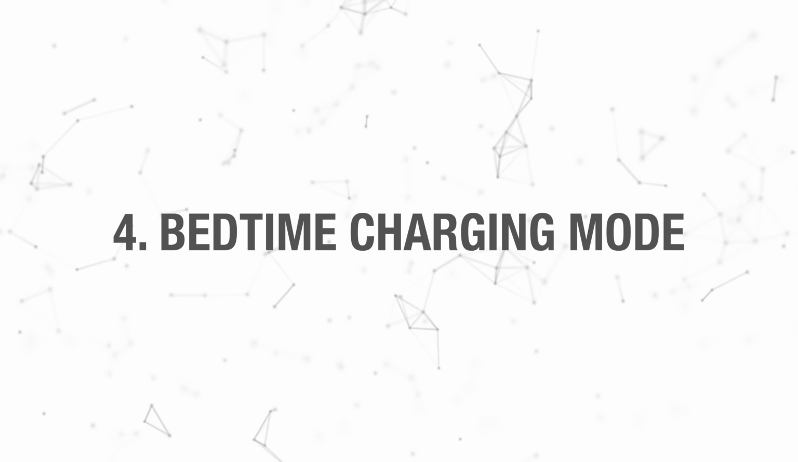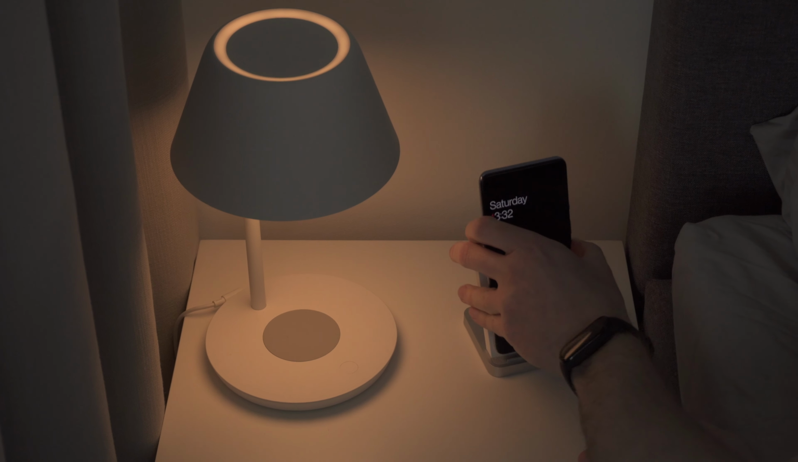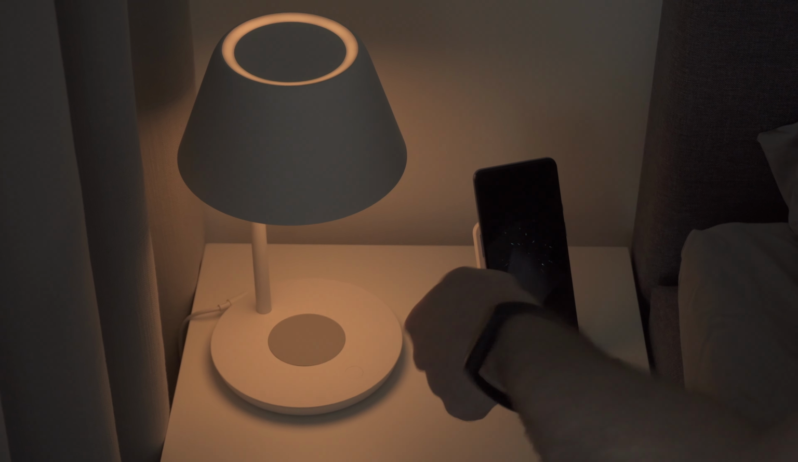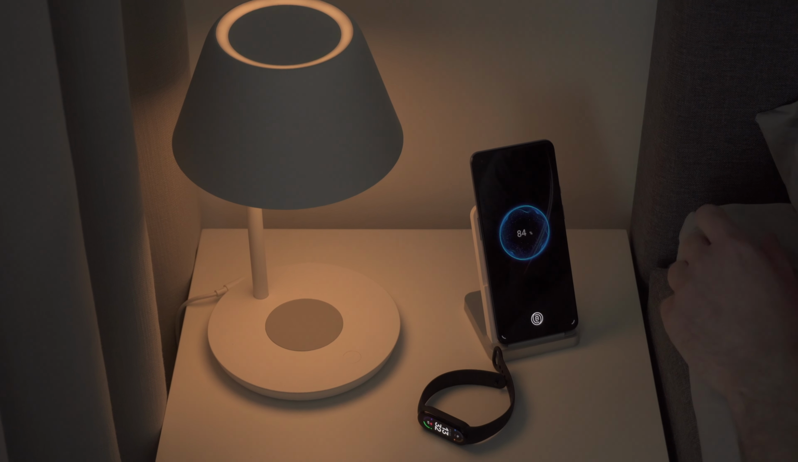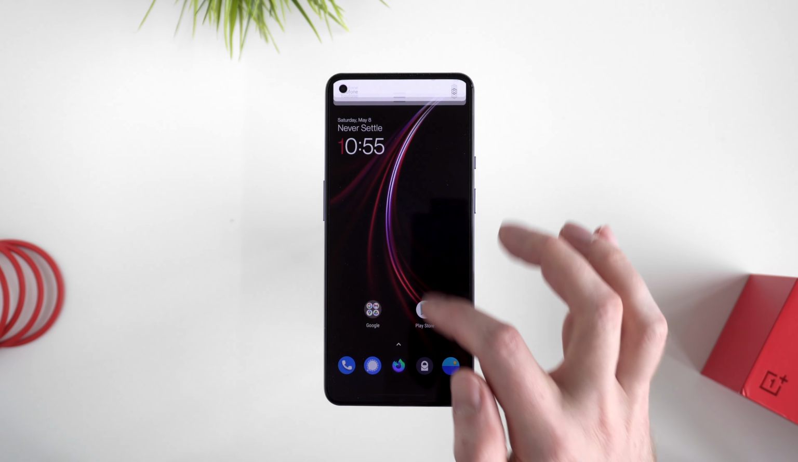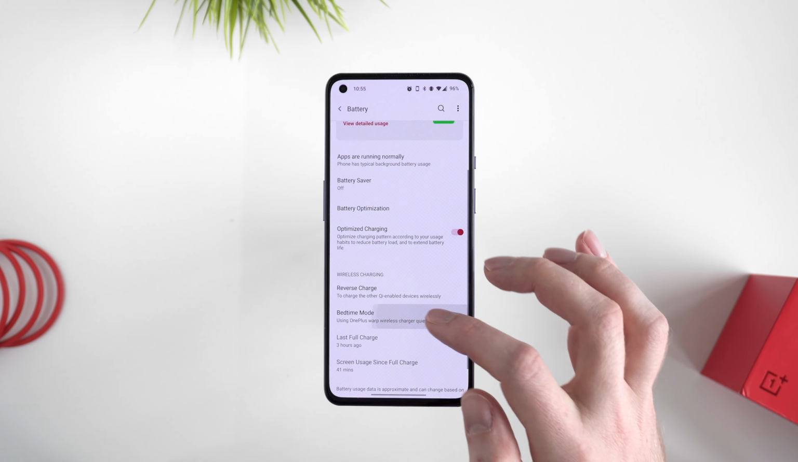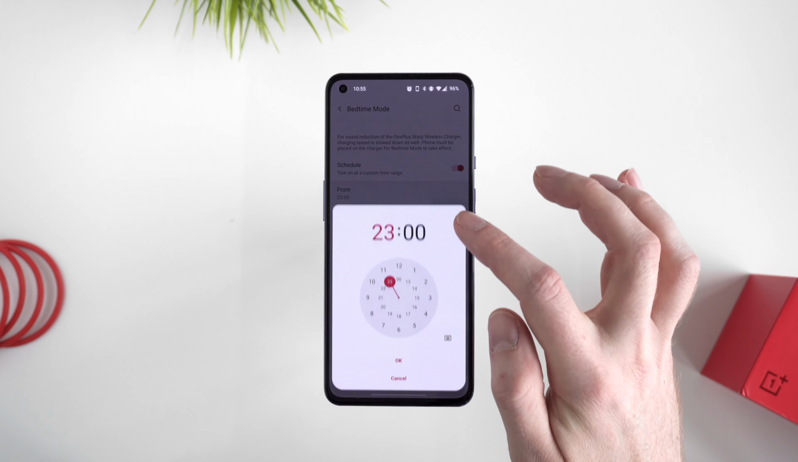Number 4. Bedtime charging mode. If you've ever fast charged your phone wirelessly, then you know that the whirring sound from the fan is annoyingly present when you're trying to sleep. Therefore, if you're using the OnePlus wireless charging stand, you can enable bedtime charging mode. This switches the whirring fan off and falling asleep is less noisy. Go to Settings, click on Battery, tap on Bedtime mode and toggle it on to schedule and choose the time you want to activate it from.